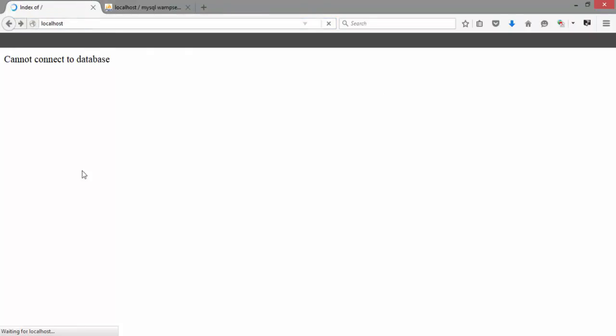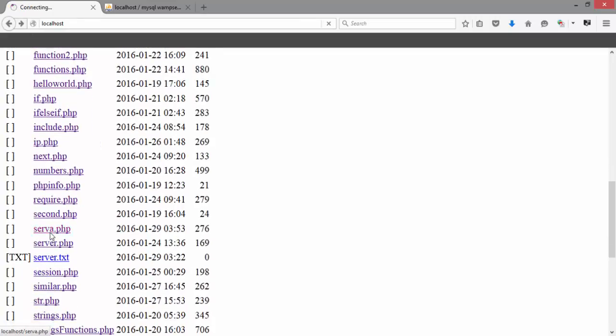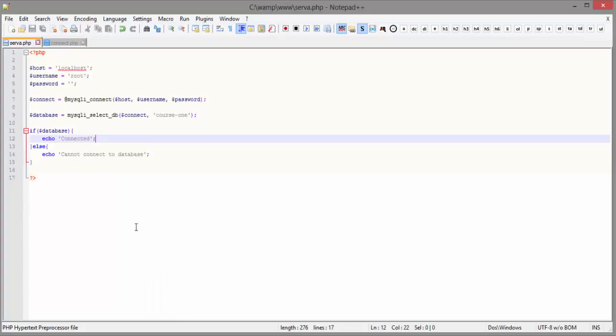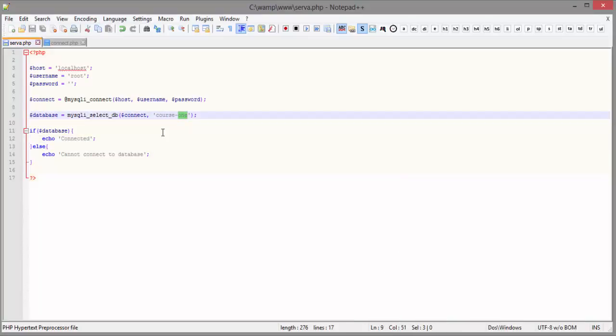Let me go back and do that again. Cannot connect to database. So that means there is a mistake somewhere. Let's check that quickly. The mistake was from me. I spelled course1 wrongly. This is supposed to be an underscore. Let's check that again, and now we are connected.